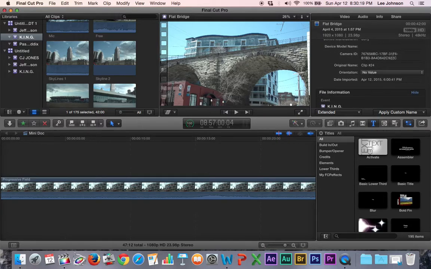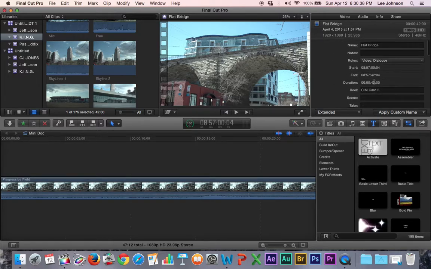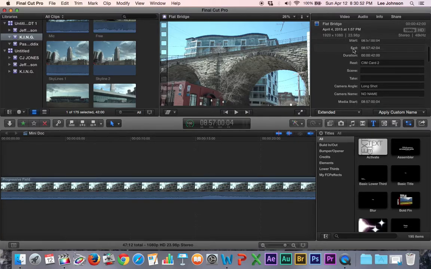Right down here it has the camera ID, the name of the original clip, which was clip 24 before I named it. The date that it was ingested was April 12, 2015 at 6:41, which is not the same date it was shot, but the same date it was brought into the system. And that's pretty much how you go about ingesting your video and briefly explaining how to get all the necessary information into the metadata file right here.